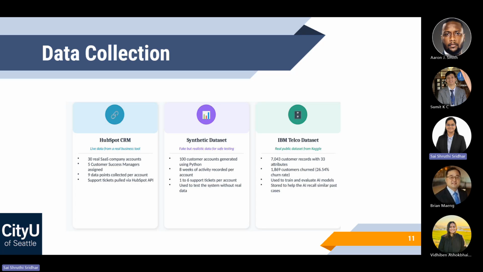The second one is the HubSpot CRM data, which is connected via the MCP integration. This will pull the company records, the properties, and how many support tickets are related to each of these records, and then it will show you what the risk is and what has to be done.